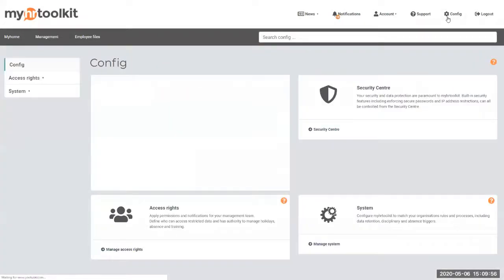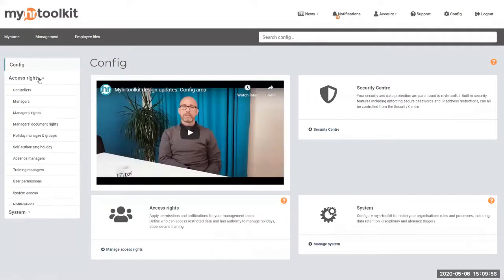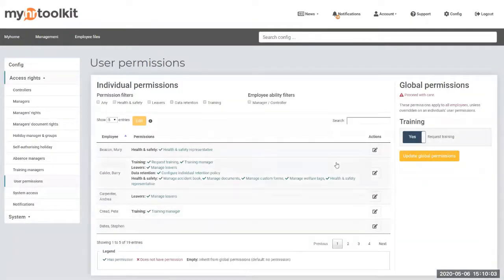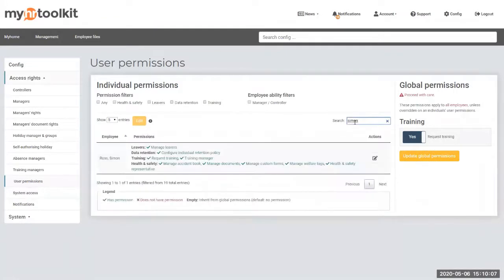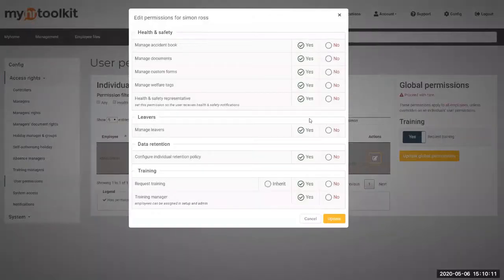So the settings, as with everything else, are found within the config area in access rights, and then we want user permissions. Now in here, all you need to do is search for the person that you want to give these permissions to, click the edit permissions button, and then there's two options. The first one is to set them to manage leavers. Do you want this person to manage the leavers in the system? I want to do this, so I'll click yes.